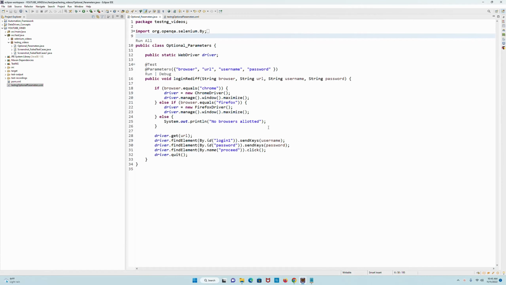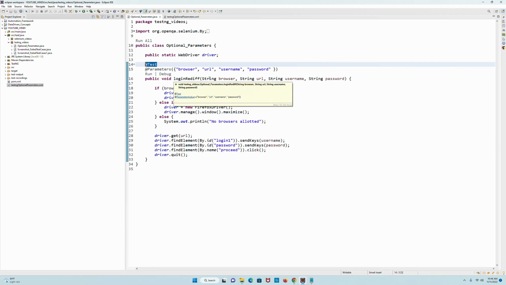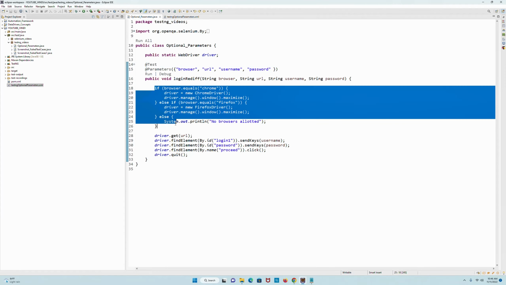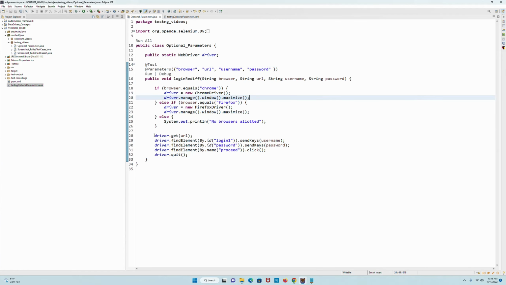I've already written the code so that this video doesn't get elongated very long. So it's the same Rediff code which I typically use. I've created an @Test annotation. This is a test case which I've created. I've passed the parameters here, the same 4 parameters, nothing that I've changed. It's the browser, the URL, the username and password. And then in this particular method, I have added the parameters equivalently. And then in the code I have given this if condition for the browser to open, and here I've utilized the parameters and not the hard-coded values.